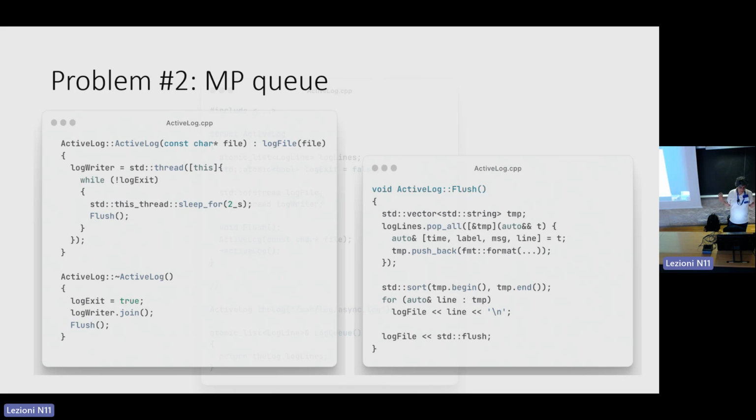It's simplified, whatever, but this is all the code. So basically the thread does, forever, sleep and flush. And flush means pop all the things that are in the list, convert all of them to string, sort the strings, whatever, sort by timestamp, remove duplicates. You can do whatever you want, and then write all of them to the file.